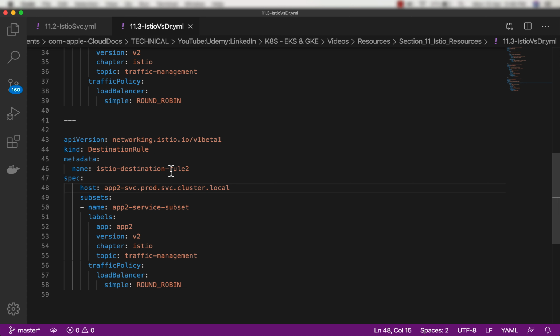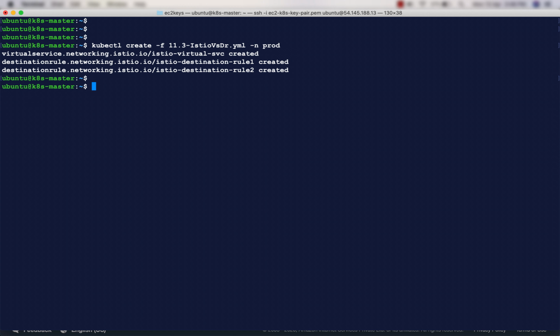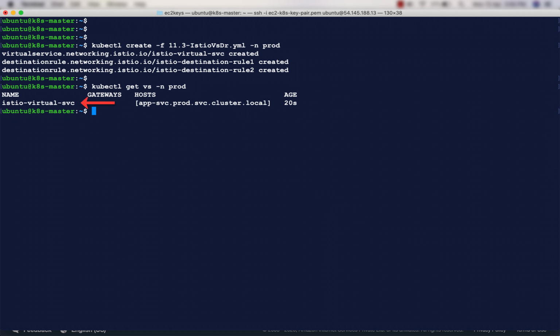All right, so the virtual service and two destination rules have been created. Let us go ahead and take a look. You can mention the entire name virtual service or the short form VS. I use VS because virtual service by itself is pretty long. So this is the virtual service that has been created. Let's do a describe.